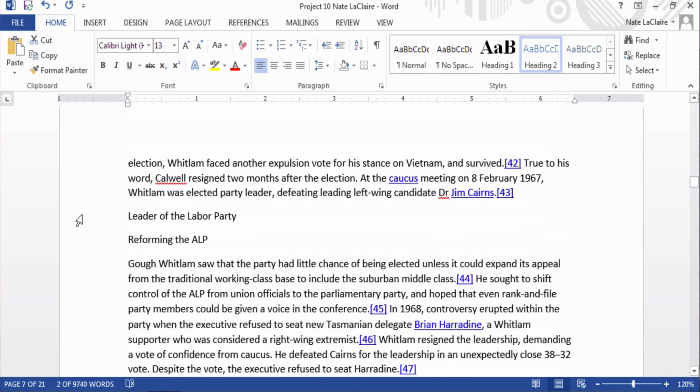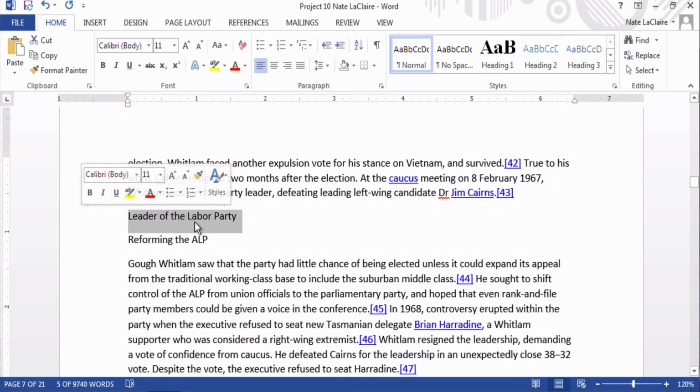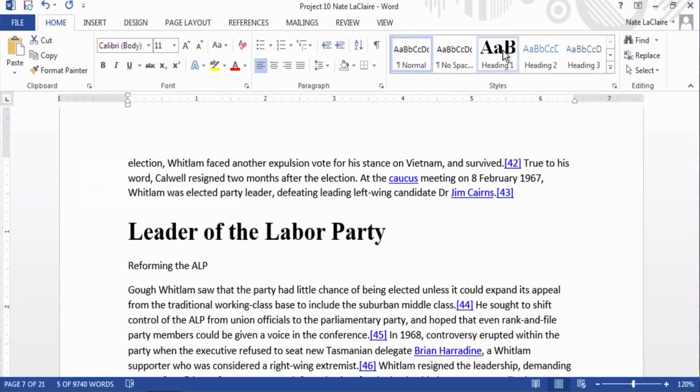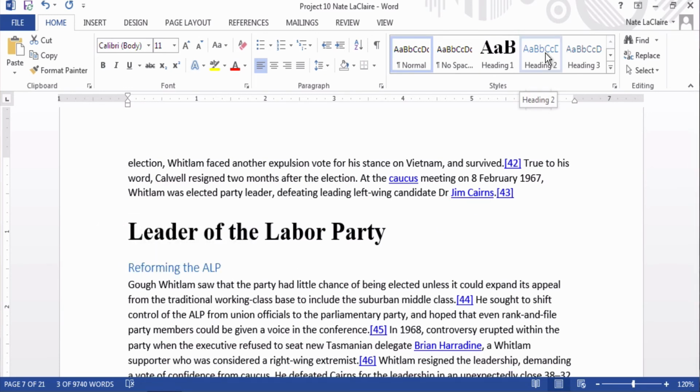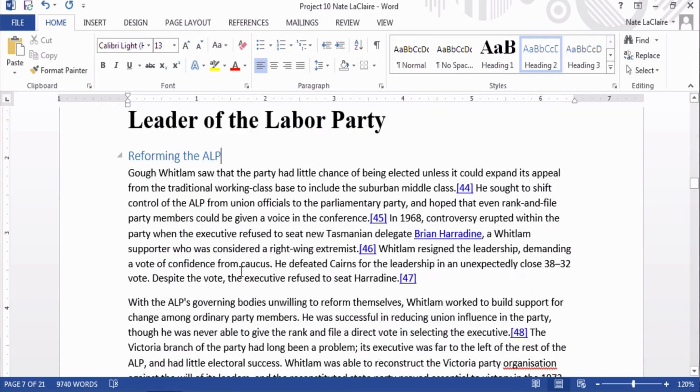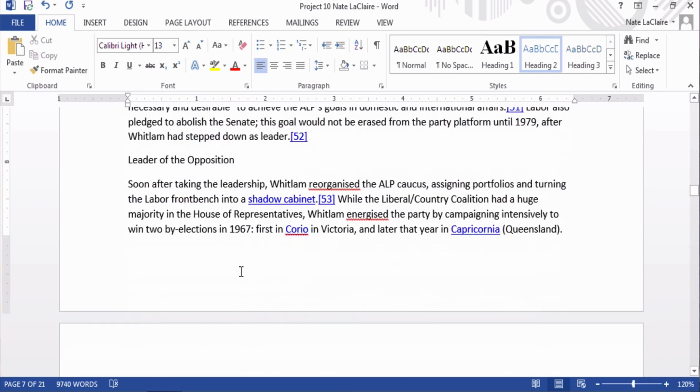Okay, then we have Leader of the Labor Party. Remember, this was number 4 in our table of contents, and then reforming the ALP was 4.1. So since this is number 4, that makes it back to a heading 1. It's not a subheading of early political career. It's its own heading. So we're going to select heading 1, and then reforming the ALP is a subheading of Leader of the Labor Party. It's 4.1, remember, is the number. So we're going to say heading 2 on that because that's a level in. And Leader of the Opposition is also heading 2.